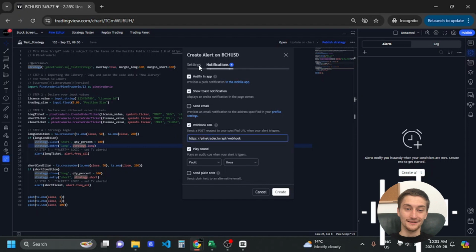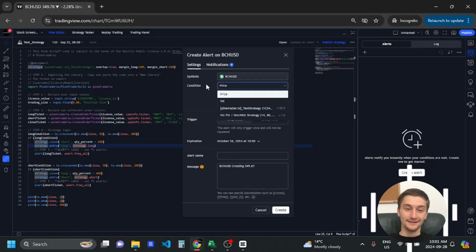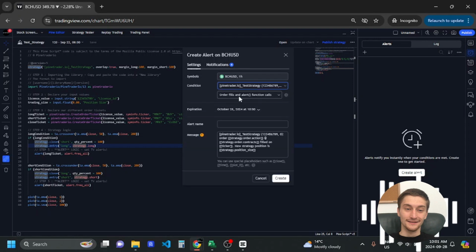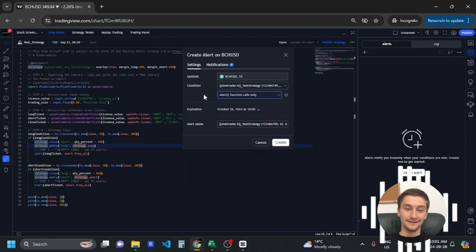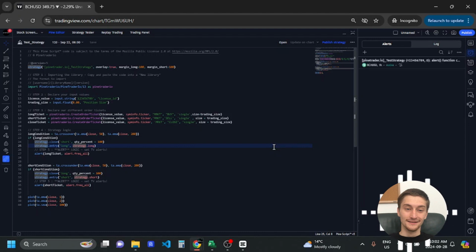Then you want to go to settings. In settings, you can see the symbol, and in the condition, you want to set the strategy that you want to use. Here we have the testing strategy. Then just make sure you hit the alert function calls only right here. You can give it a name, an expiration, and hit create. It's going to take a couple of seconds and it will appear right here as active.